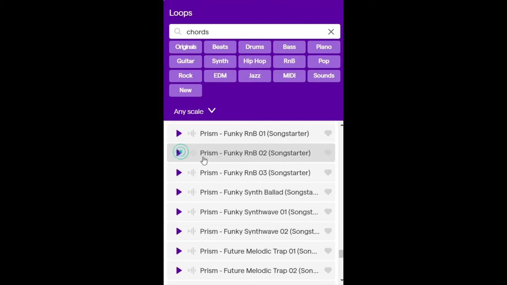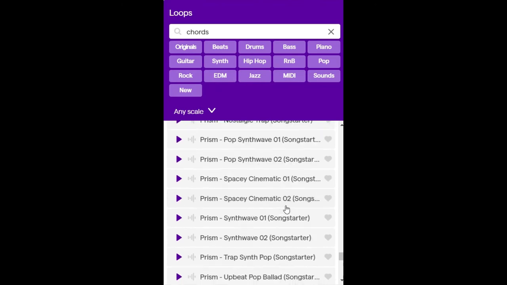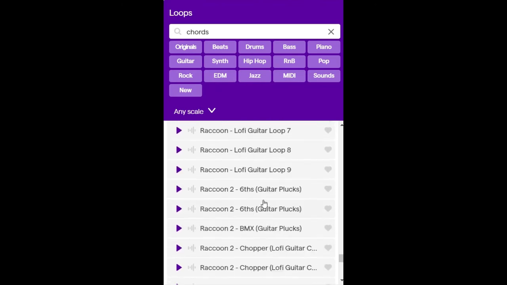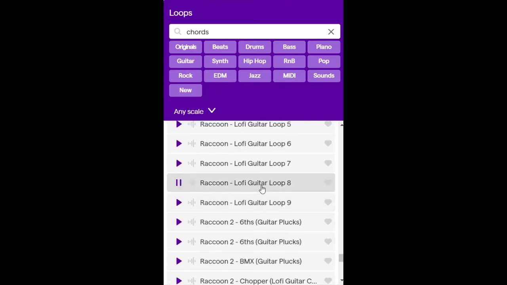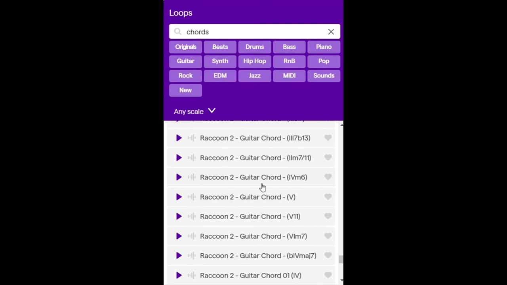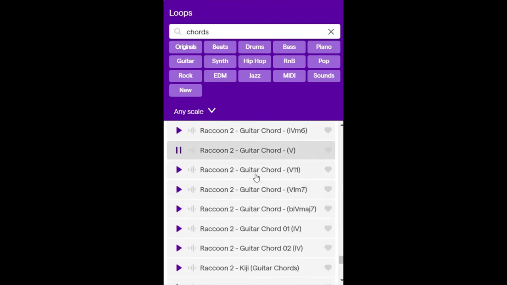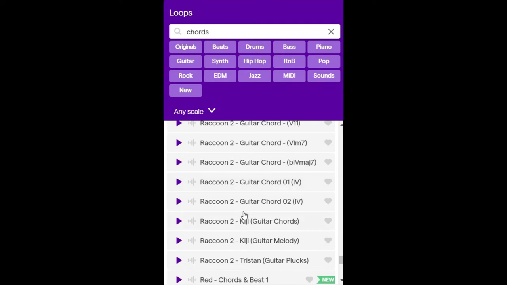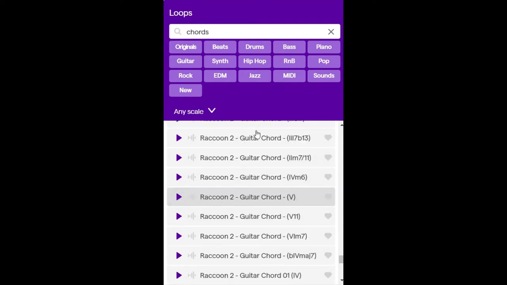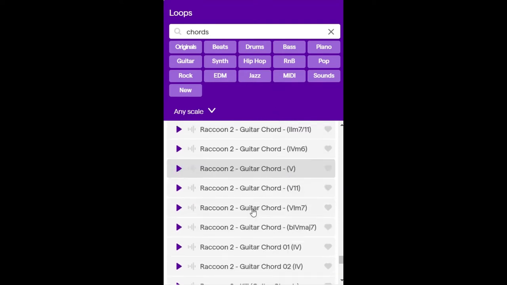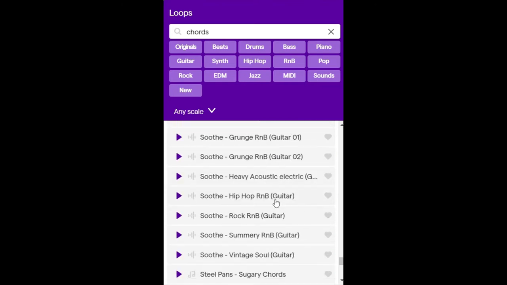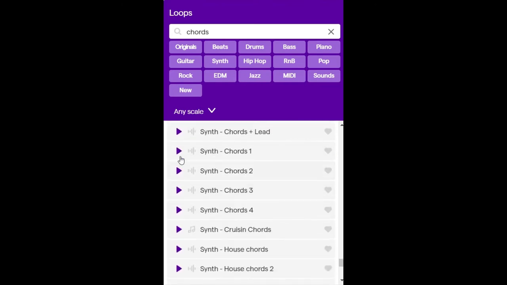You can hear there's a whole beat in there, and that's going to be really hard to edit. So we want to avoid that, but this lo-fi guitar loop. There's even individual chords. You could probably make a whole song just putting different chords together side by side. That would be cool. But let's pick something, synth chords.